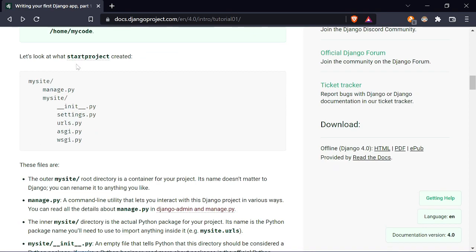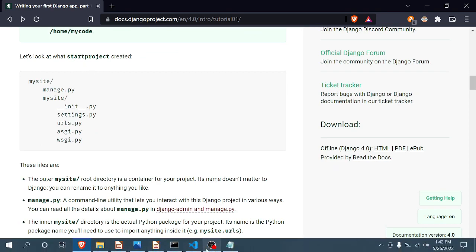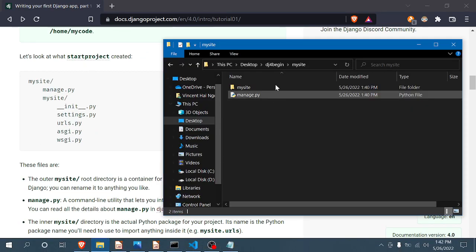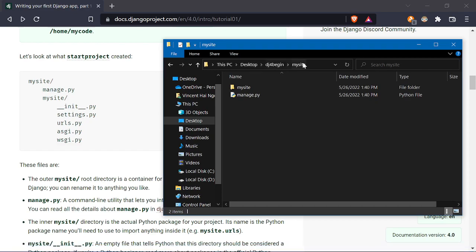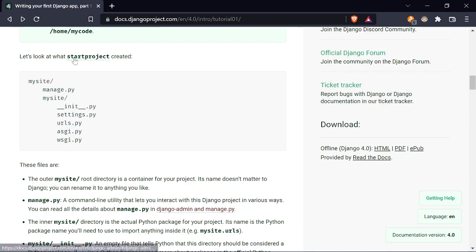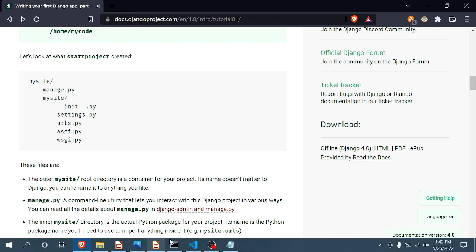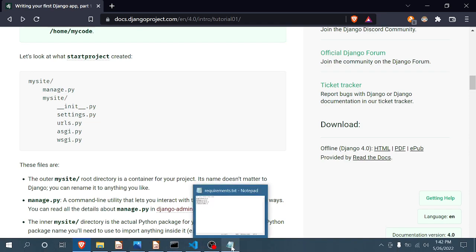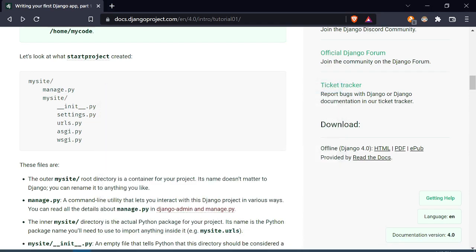So now let's look at it. Like you see, I put it in my dj4begin folder. Okay, now we started a project, created mysite, and as I said here, where is it? That close.